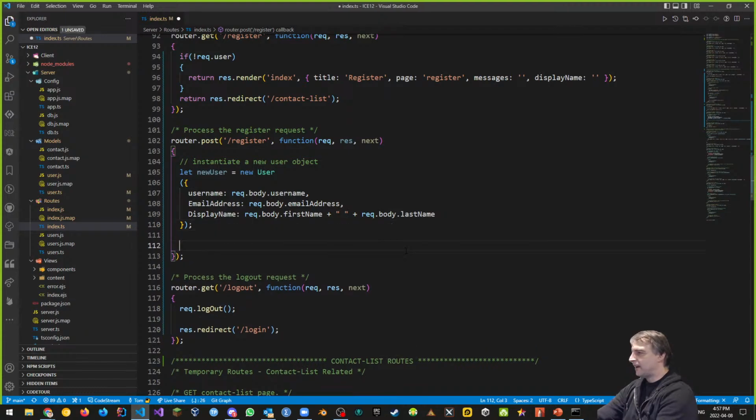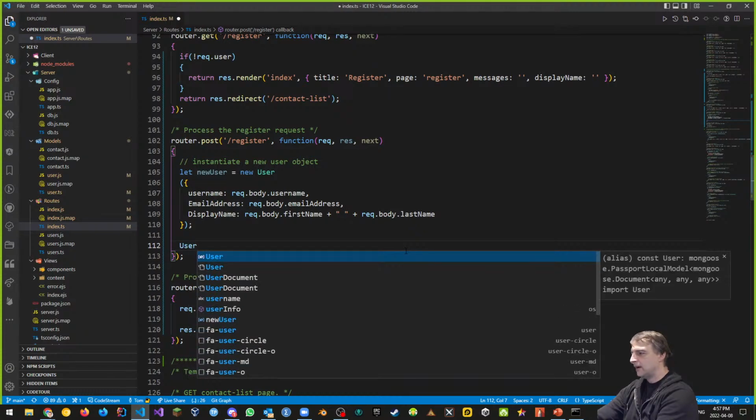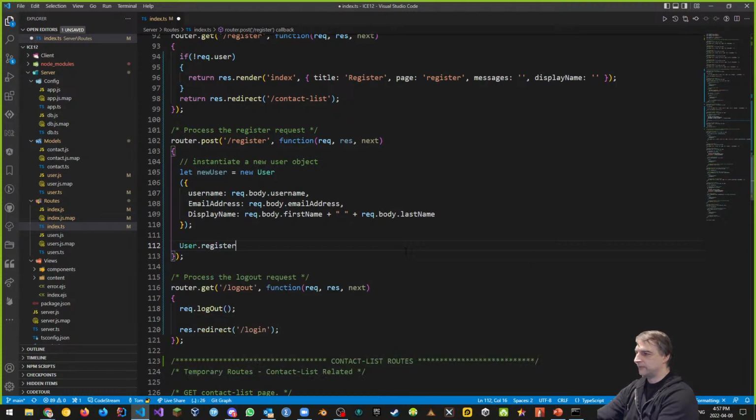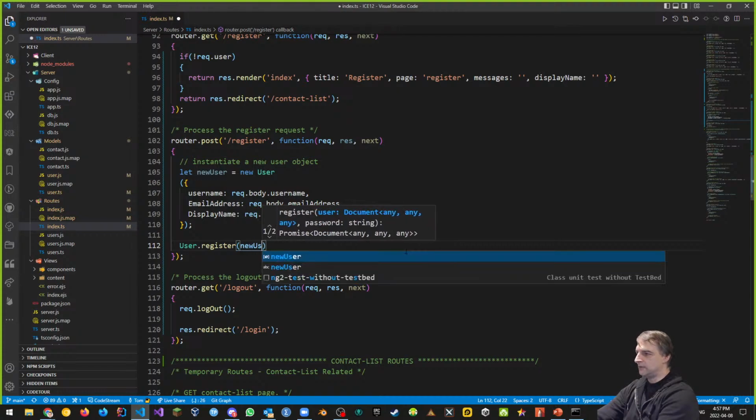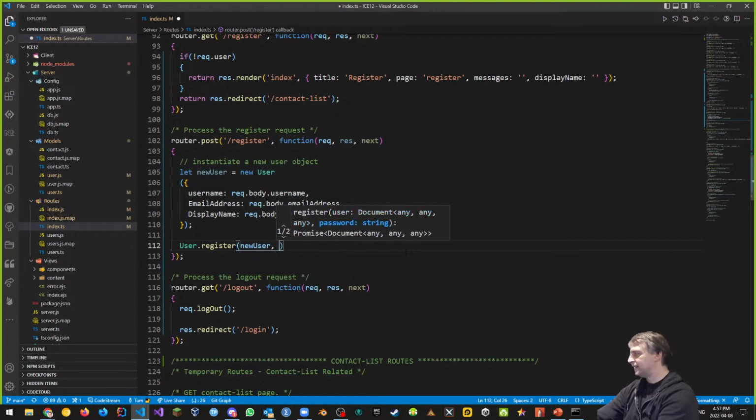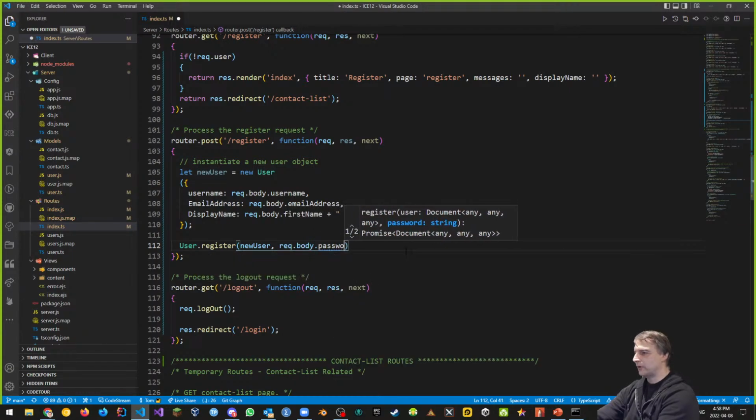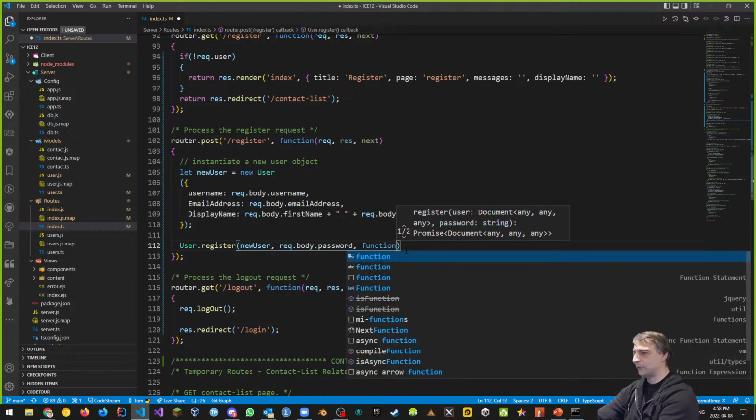Next, once we do that, I want to do the user registration. So I'm going to say, hey, user, I want to now register. See that comes up. And I want to register with my new user. And I want to pass in the request.body.password. That's interesting.